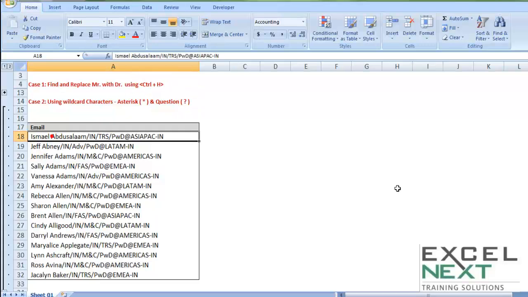Let's say in this example, what I have is the intranet email ID of all the hypothetical employee names I have here. So it talks about the name, the base location, which is IN, standing for India, all of them. The division that they work for, this could be transaction, advisory, mergers and combinations, financial services, and so on. The hypothetical company name called PWD, and which location of onshore team that they cater to, let's say Asia Pacific, Latin America, and so on.